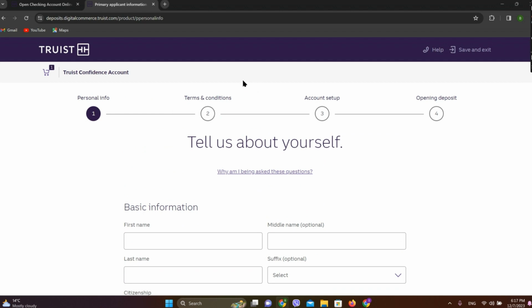After this, we'll go to the next step, that is terms and conditions, where we need to agree to the terms and conditions. Afterwards, we'll be setting up our account, where we'll create our username and password, and the account will be created. Afterwards, we need to do the required opening deposit as well. Once you are done with all of these 4 steps, the account will be opened.